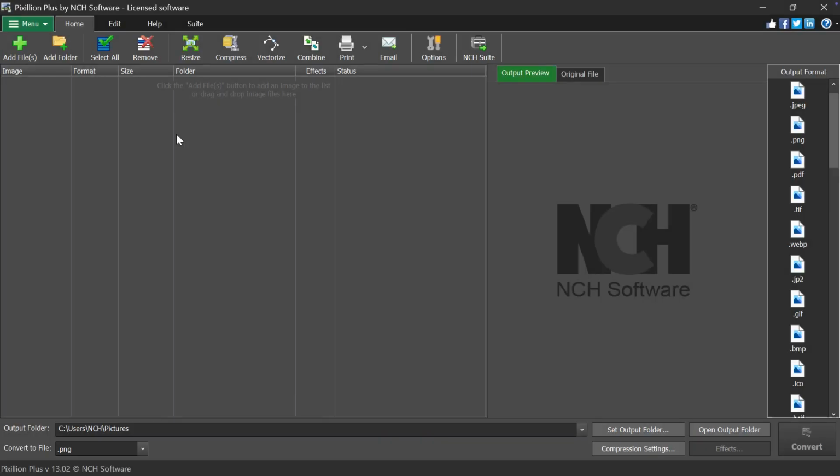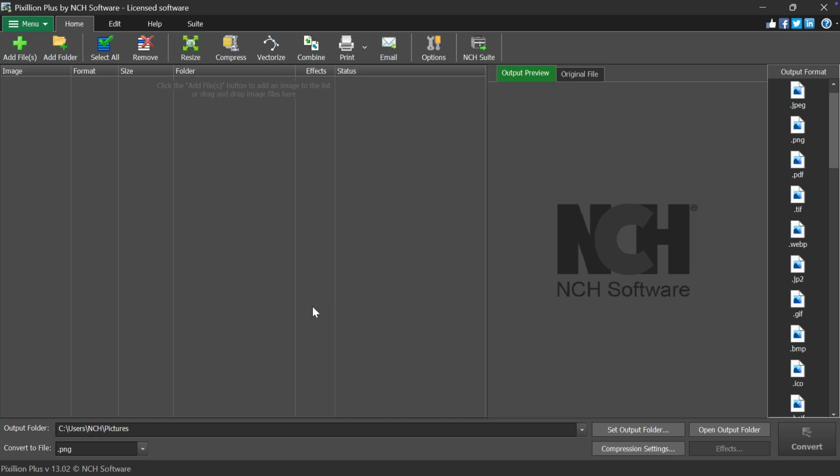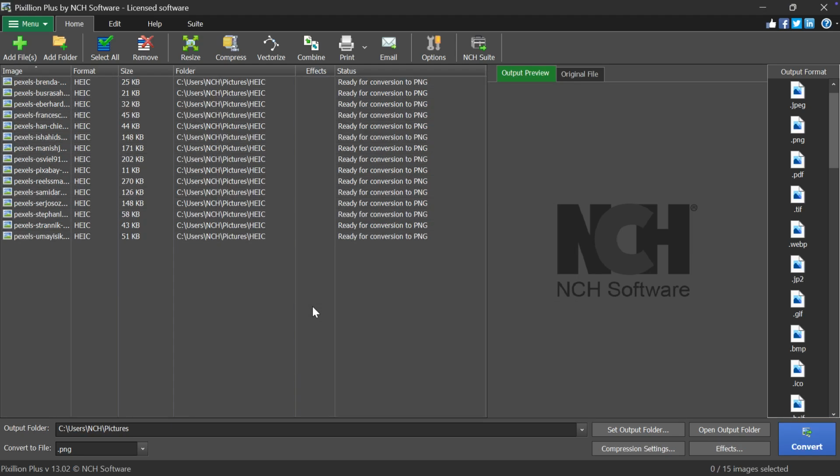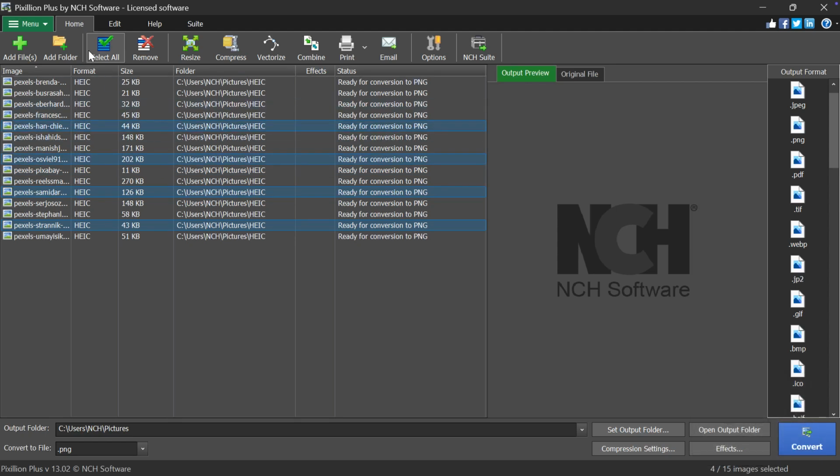Start by adding your HEIC files to Pixillion. You can drag and drop them into the program window or click Add Files to browse and select them manually. Select the HEIC files you want to convert by clicking them individually, using Ctrl to select multiple files, or choosing Select All to highlight everything in the list.